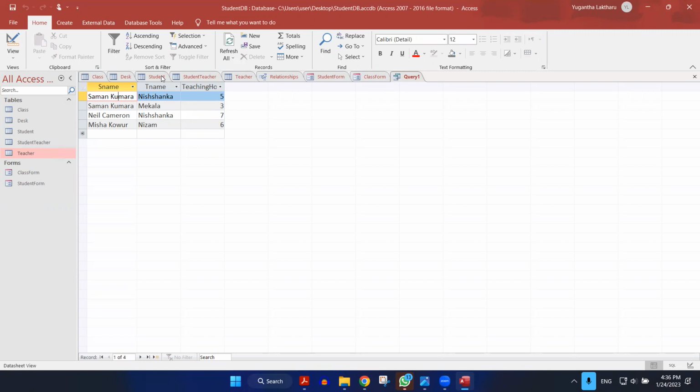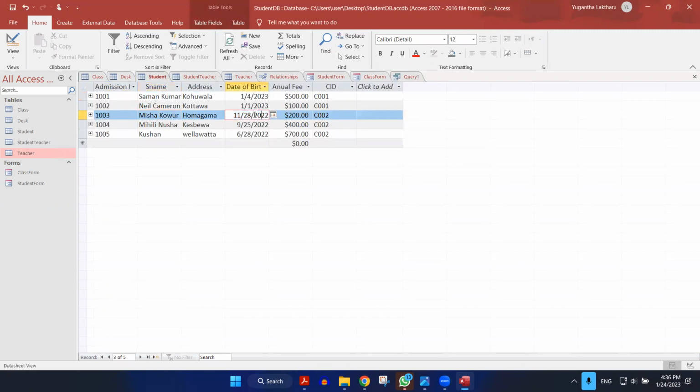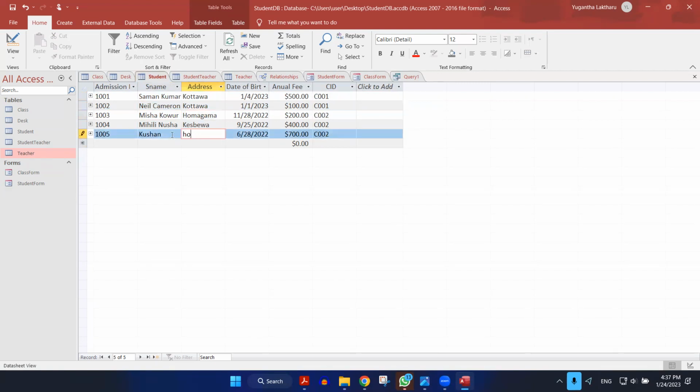Now, if you think about the student table, there are similar addresses, right? Kohuwala, Kottawa, no, they don't have similar addresses. Okay, I'll make this something similar. I'll make this Kottawa, so two similar addresses, and I'll make this Homagama again, right?